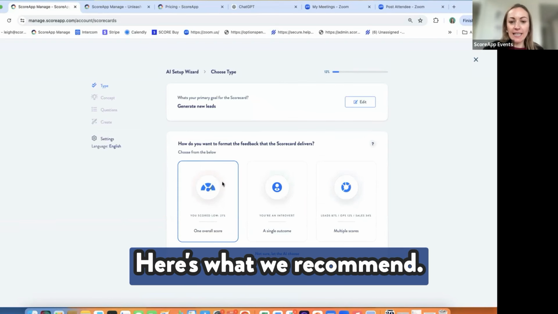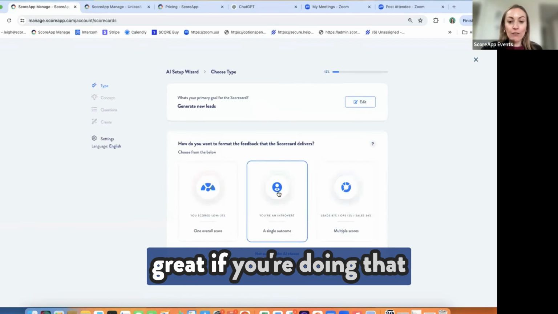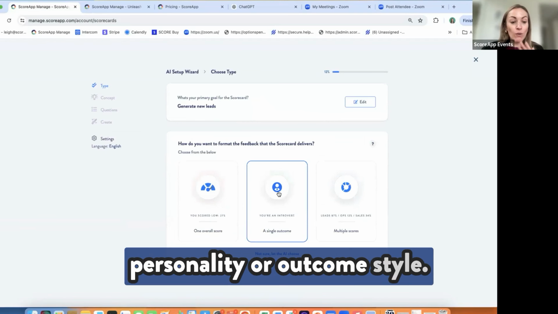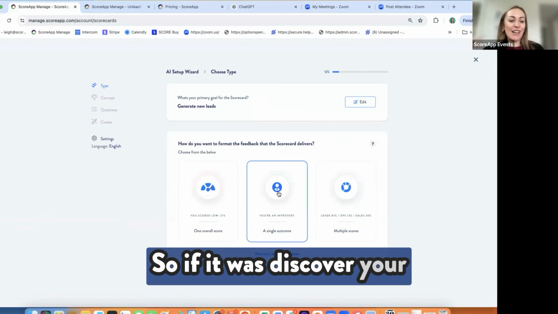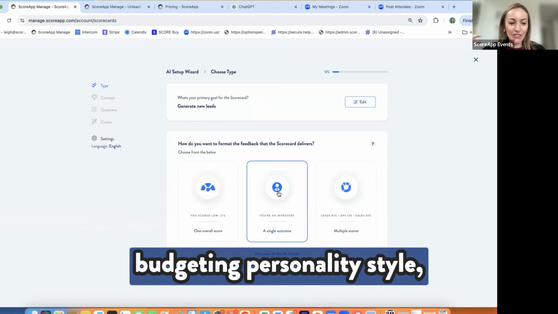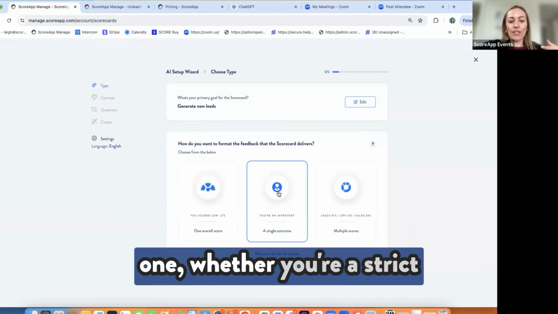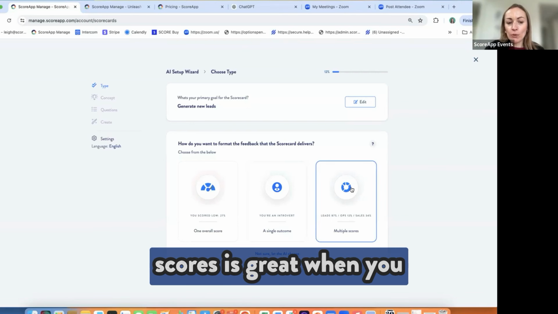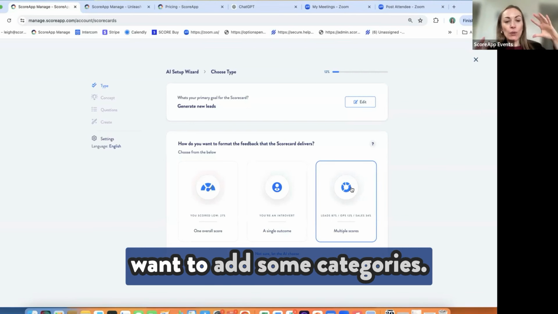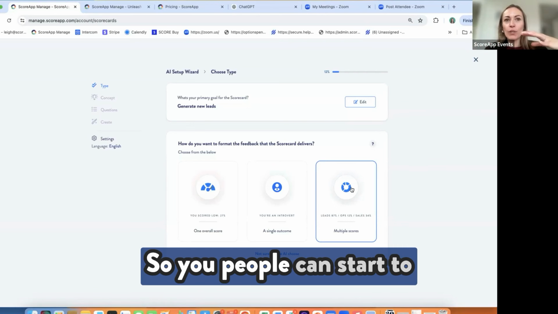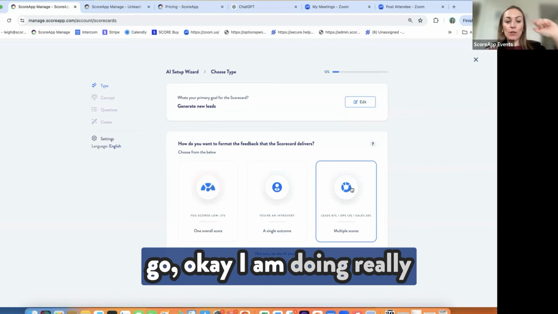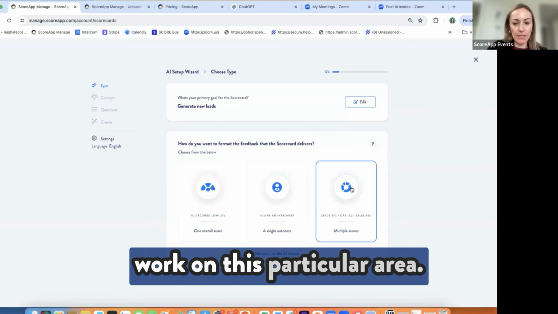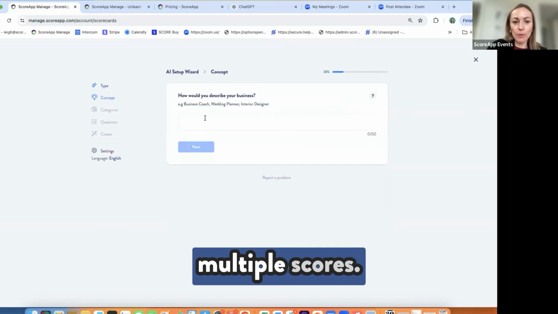Here's what we recommend. The single outcome is great if you're doing that personality or outcome style. So if it was discover your budgeting personality style, you're going to discover in this one whether you're a strict budgeter or a relaxed budgeter. And then the multiple scores is great when you want to add some categories so people can start to go, okay, I am doing really well here, but I need to work on this particular area. So I'm going to choose multiple scores.